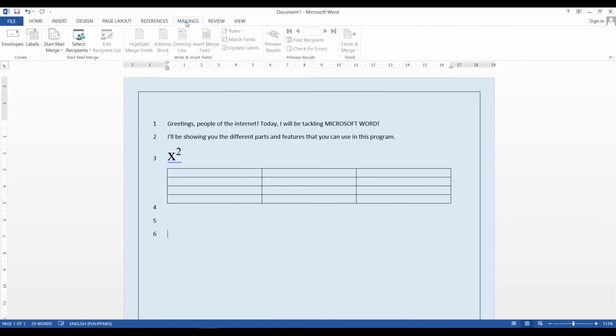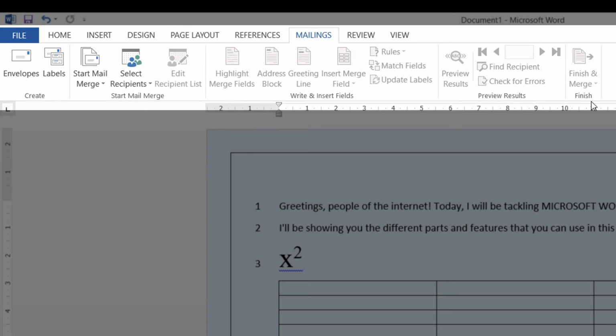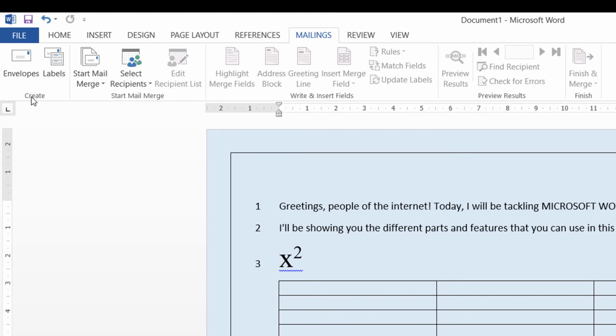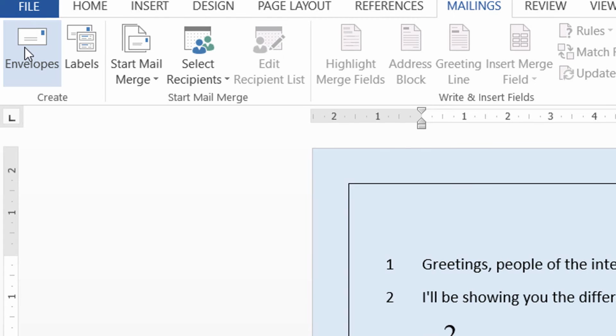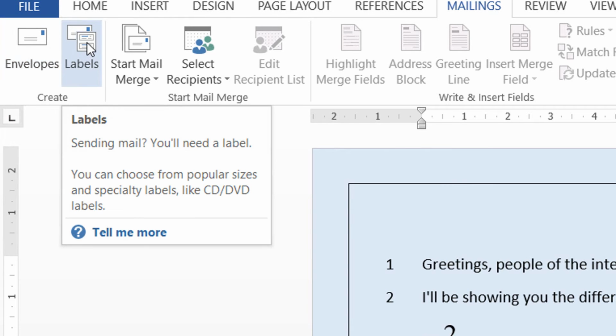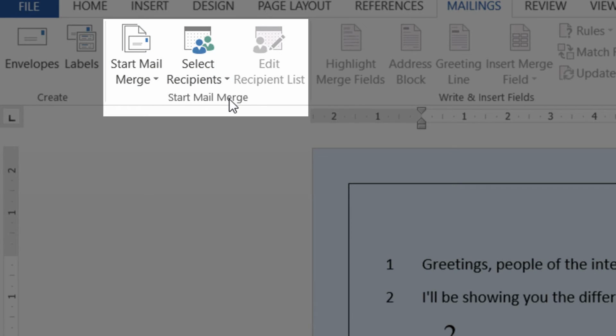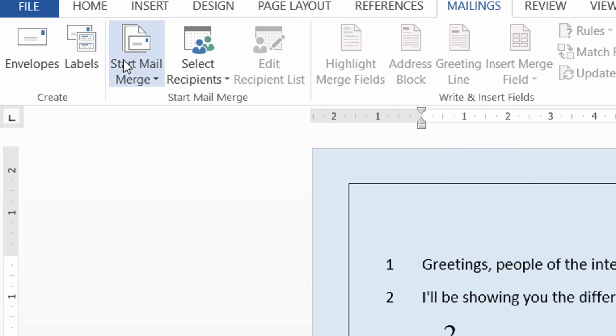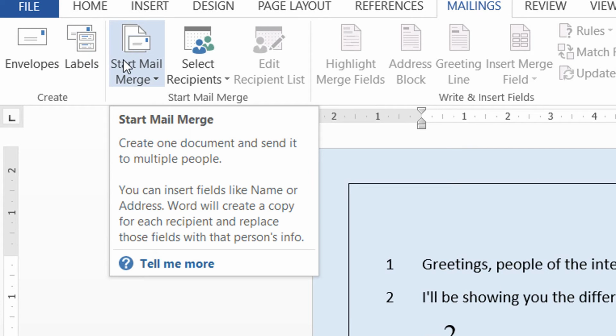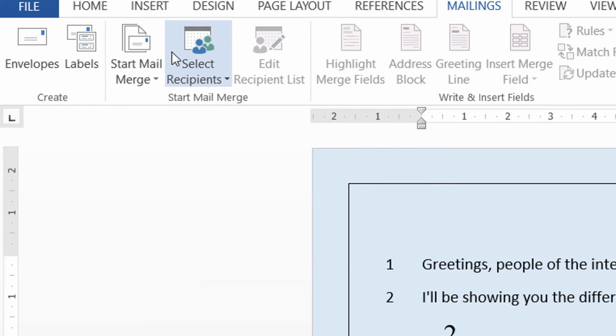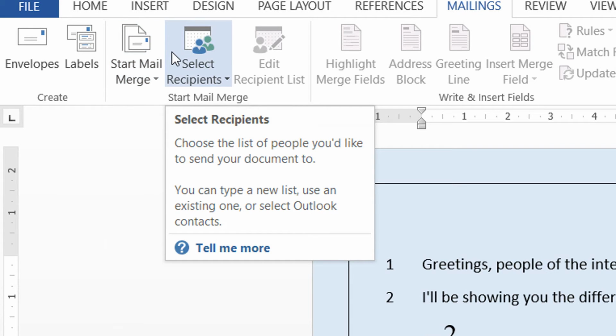Under the Mailing tab, we have 5 sections. First, we have the Create section where you can create and print envelopes and labels. Next is the Mail Merge section where we can create a form letter which we intend to send multiple times and send it to different recipients. We can also create or select a list of people we intend to send the letters to.